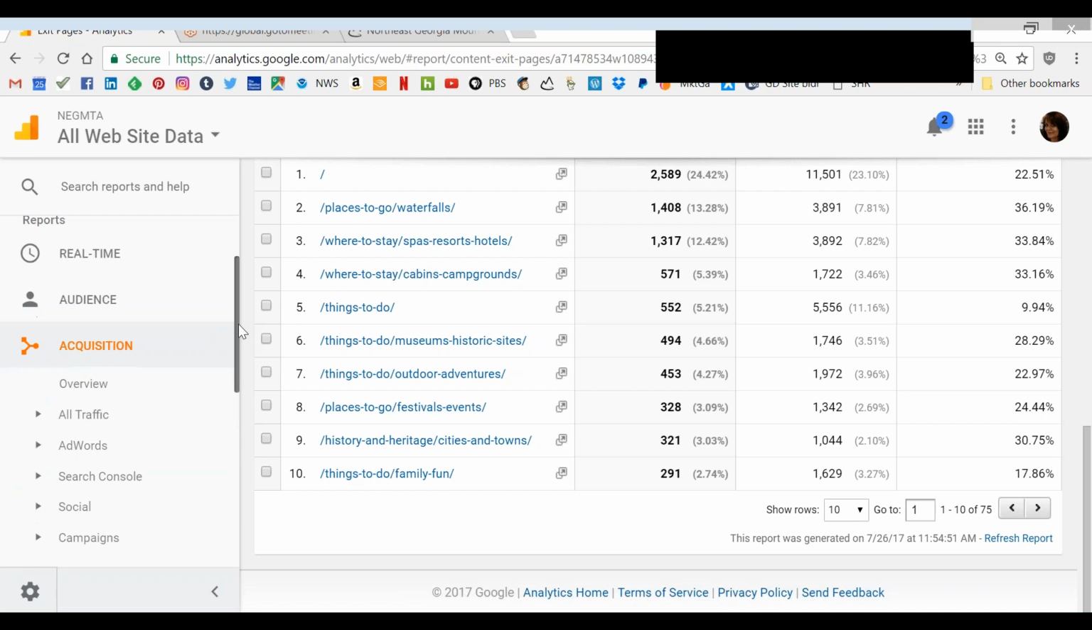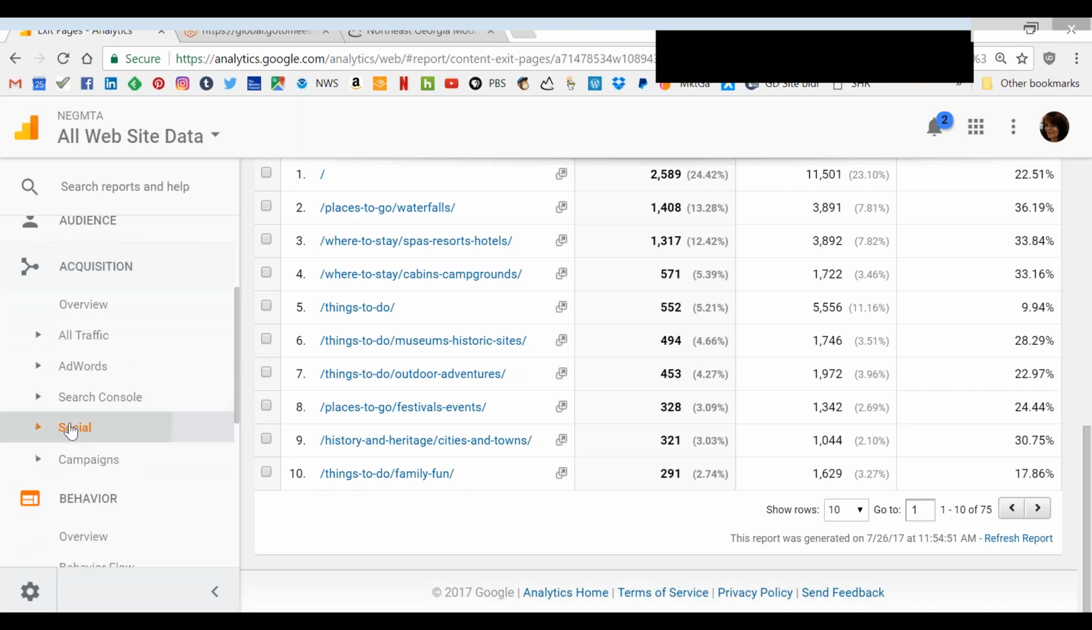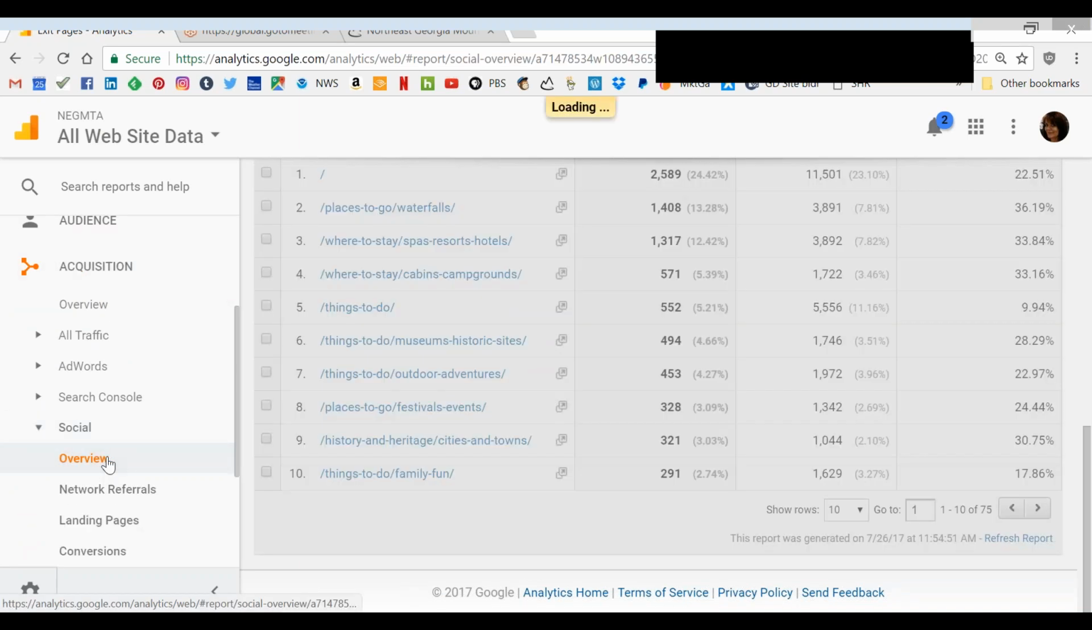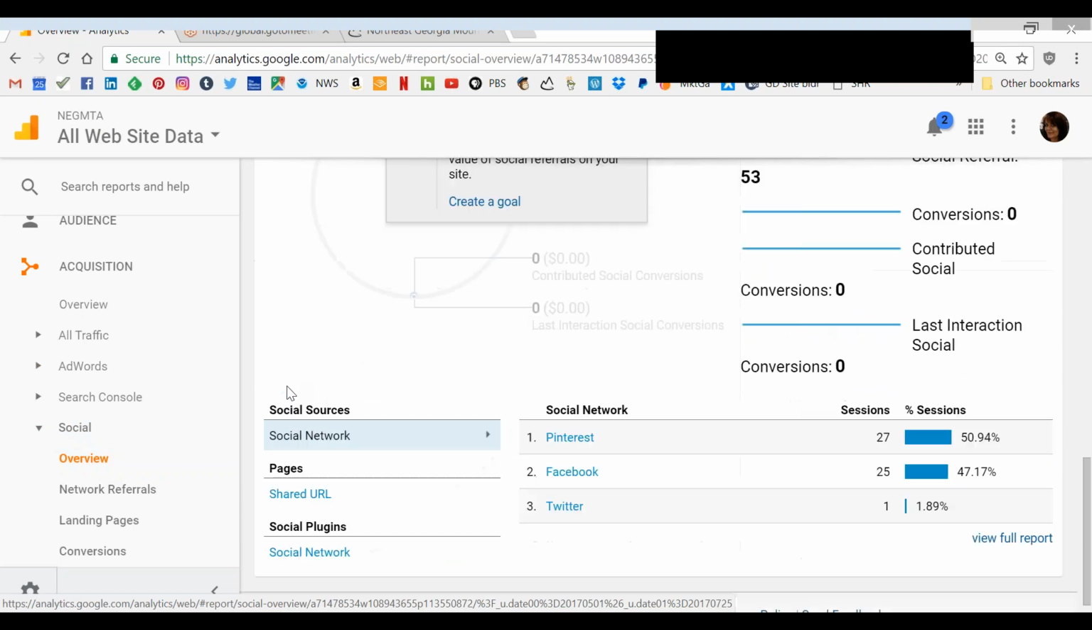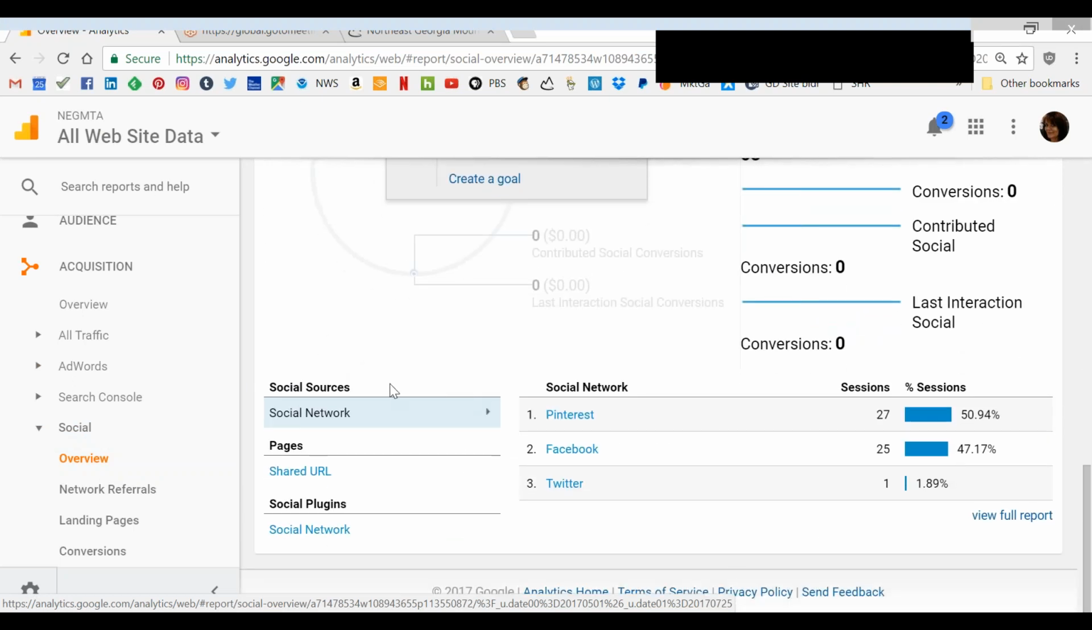We did want to show you how our social overview is going. Some of the social networks. This is what surprised me. I thought we were so busy on Facebook, and we really are, but we get more hits from Pinterest than we do from Facebook. I thought that was great to know.